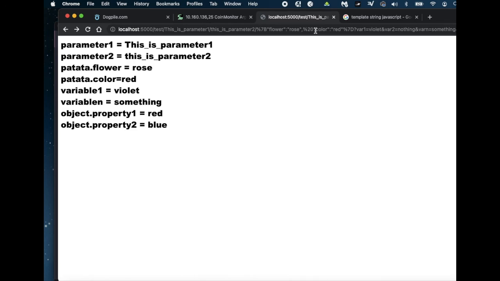I also want to note something. Please note that I did not have to use a URL encoded in Express. It's just built in. You don't need to do anything about it.